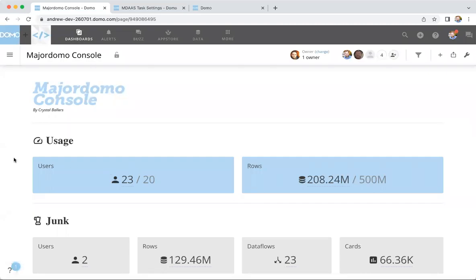We just launched a new app. It's called MajorDomo as a Service. And the primary function of this app today is to clean up your Domo instance Marie Kondo style. The primary page of the app is the MajorDomo console, which we're on right now.